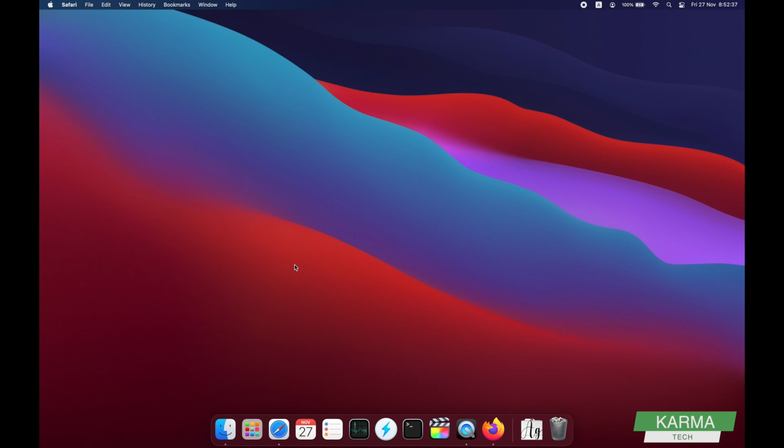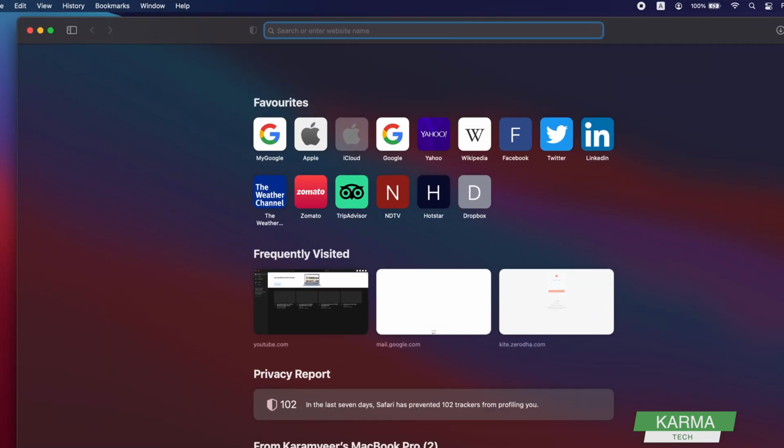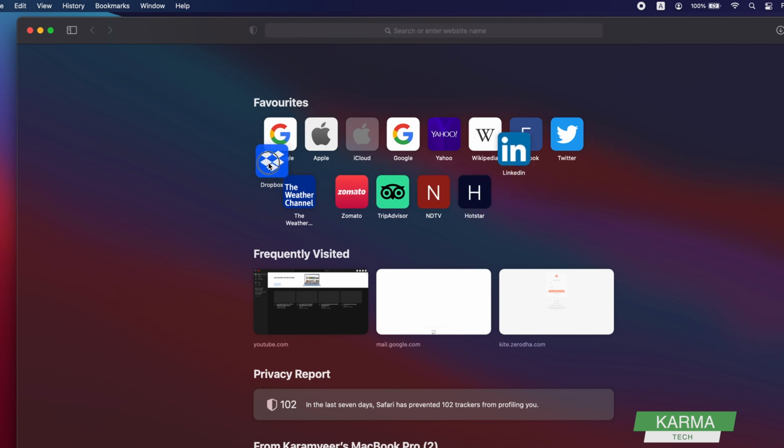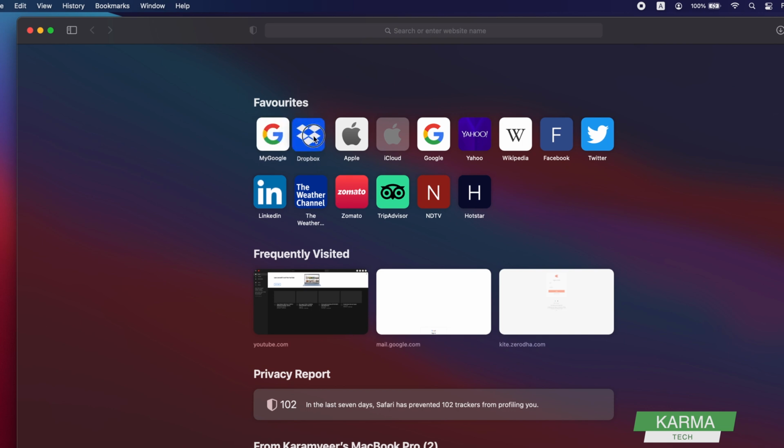Let's close it and check again. When we start Safari, you can see your Dropbox is available here. If you use it very frequently, you can move it wherever you want, maybe after Google, or wherever you like. It's your choice. So this is how you add it.